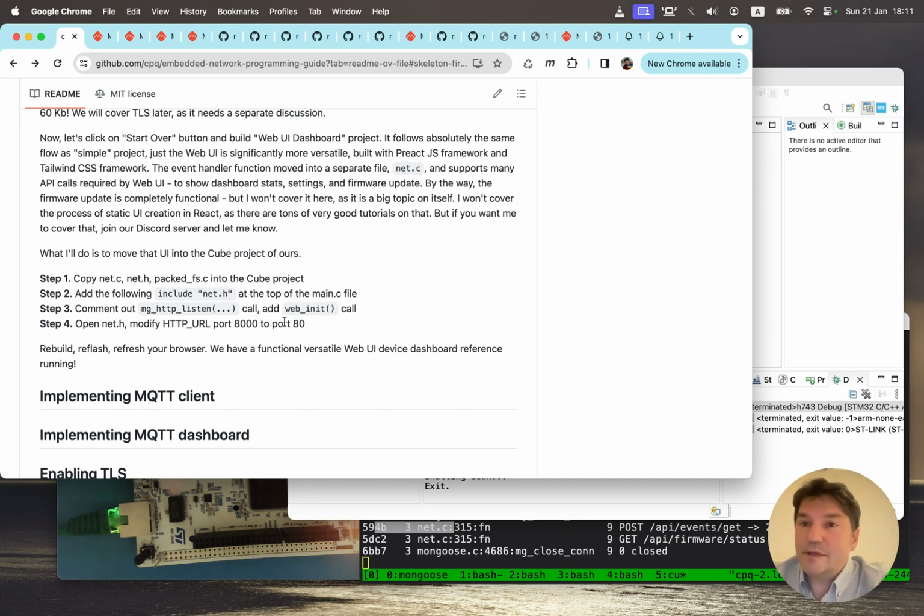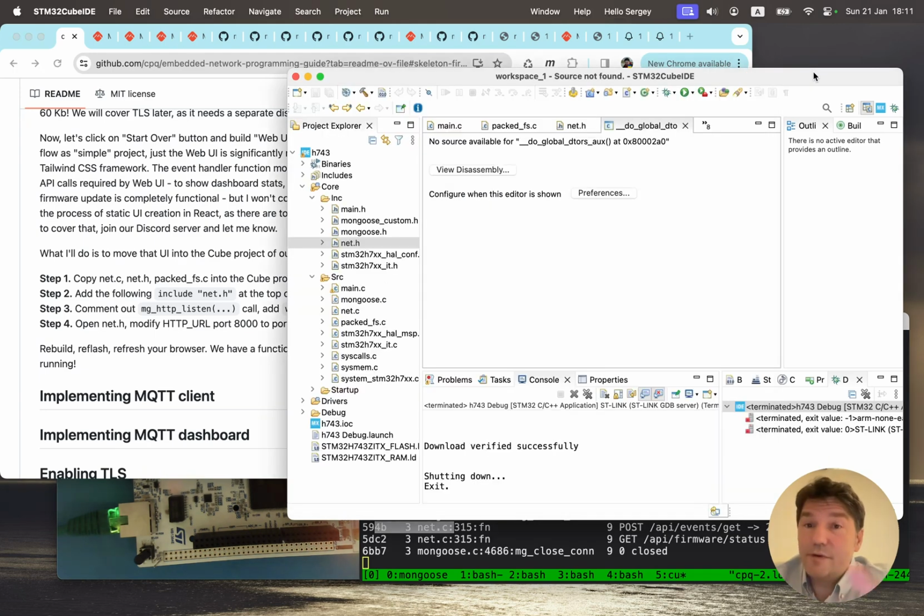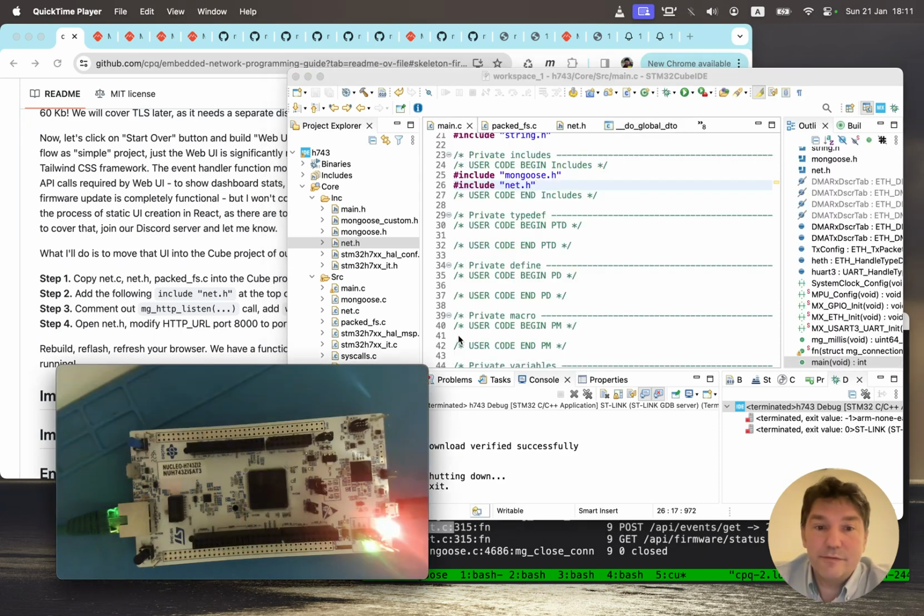To summarize what we did, we created a functional web UI dashboard on the ST development board from scratch. I've explained everything: how the whole thing works, how the TCP/IP stack works, how the receive path works, how the web UI works, how it's structured, and how to build simple web UIs and also complex web UIs. There is not much difference in the structure between them.